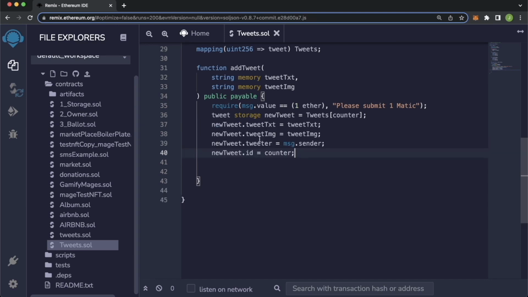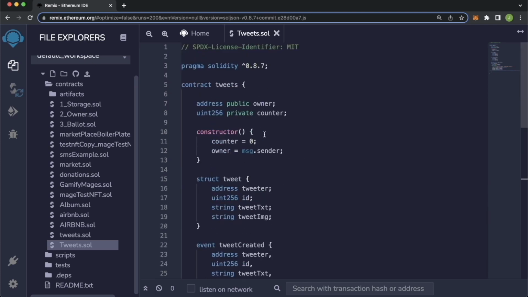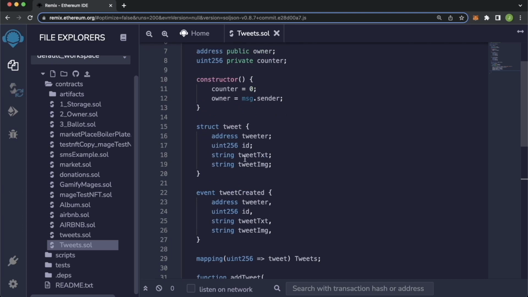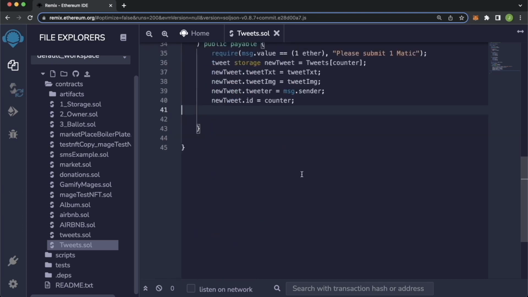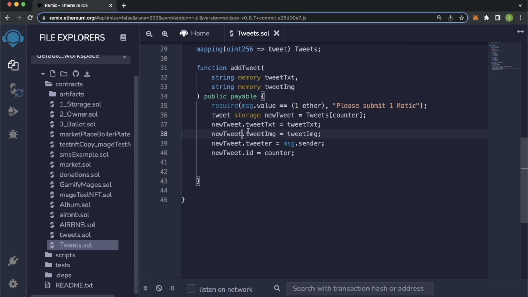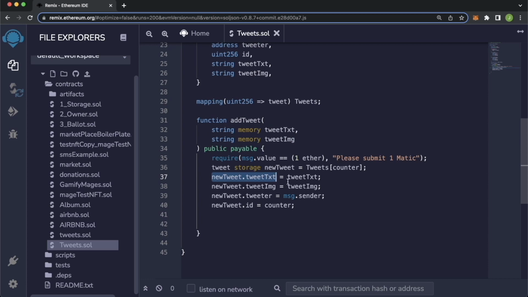So let me just paste in here how we do it and talk through this. So we have this new tweet over here that has the struct of tweeter, id, tweetText, and tweetImage. Then we can access the tweetText by just using the period separator to get this new tweet's tweetText. And we know that it's stored already in the tweets mapping. And then we just set this new tweet struct's tweetText value to tweetText, which we've passed already when calling the function. Same thing for the image source. We're just passing the tweetImage key, the tweetImage string, from calling the function.